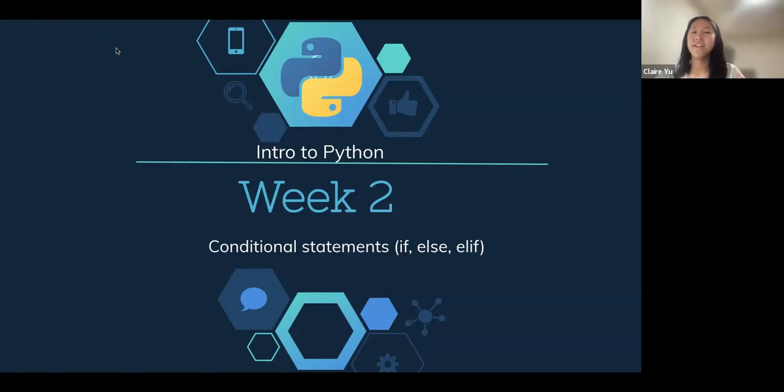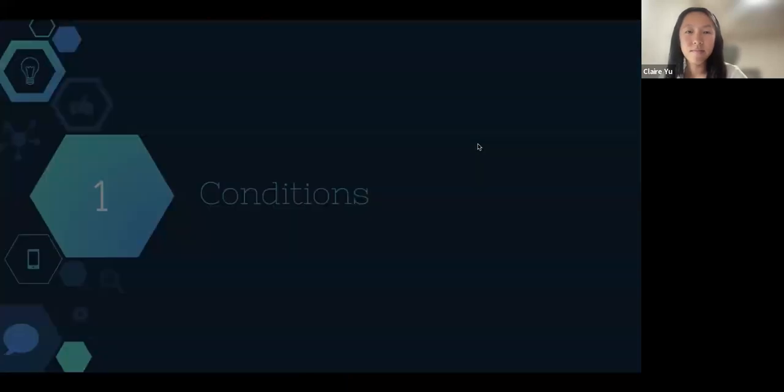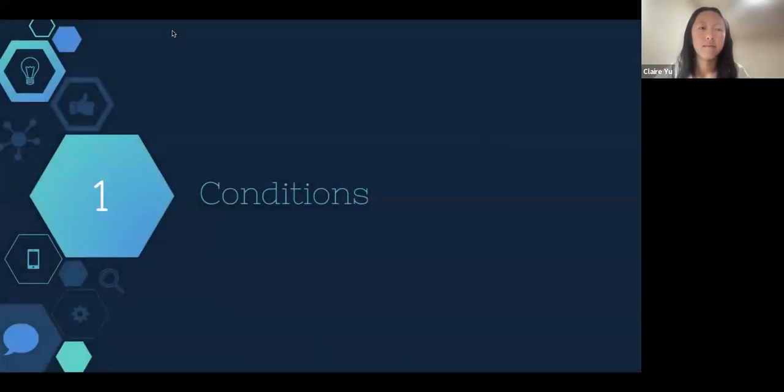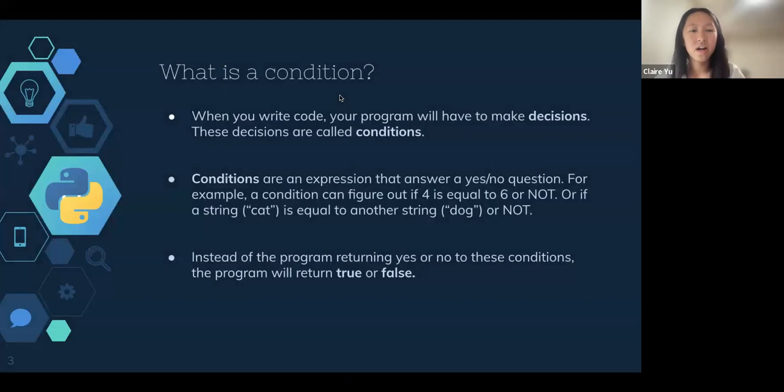So basically, for our second class, we're going to be learning about conditional statements, which are basically if statements, else statements, and elif statements. Number one, conditions. So we're going to start with the basics of what a condition is. So essentially, when you write code, your computer will have to make certain decisions. And these decisions, the fancy word, we'll call them conditions. And conditions are basically a yes or no question.